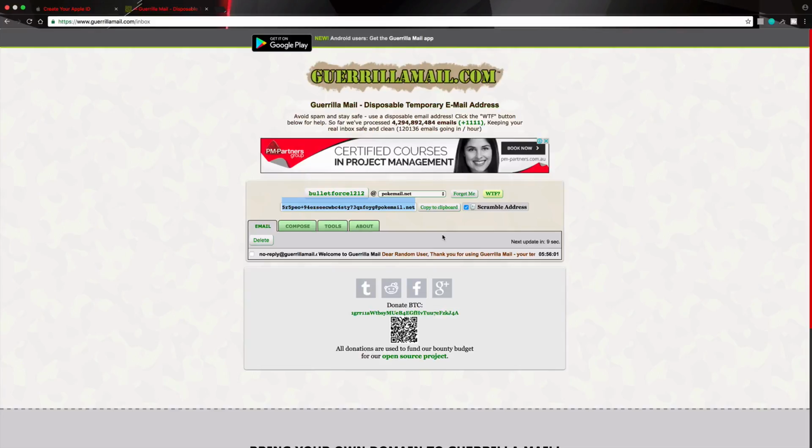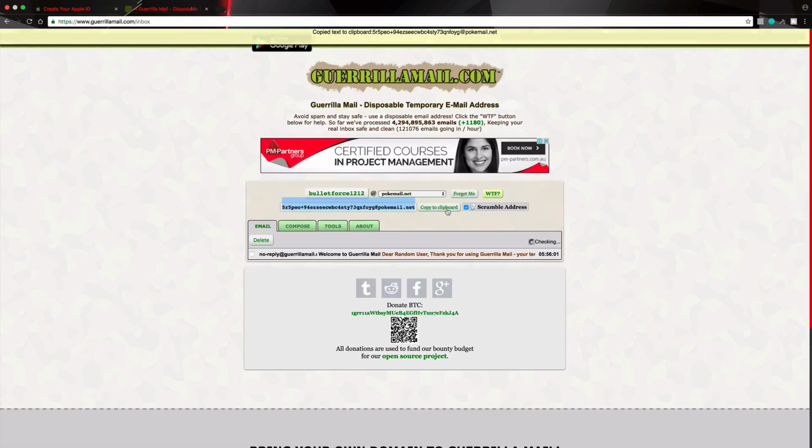Now if you feel a bit skeptical towards this method, you can go ahead and create a Gmail account on Gmail for your Apple ID. This is just a quick and easy, reliable mailbox and email service. So I recommend using this, but you guys can use whatever to create whatever email address you want to create. So I'm going to go for the longer address. So I'm going to copy to clipboard.